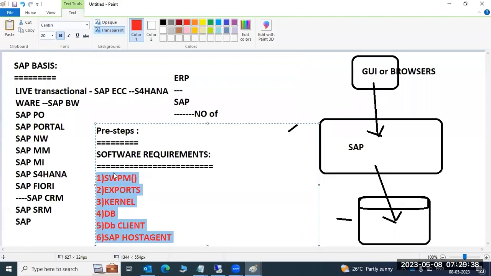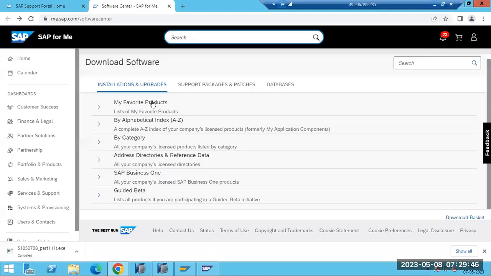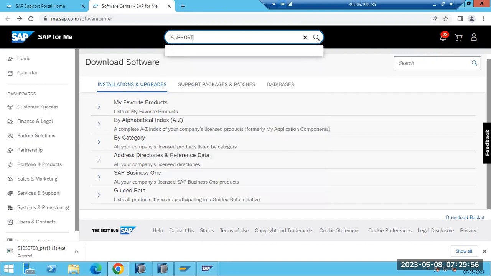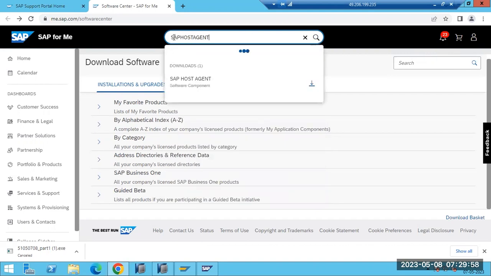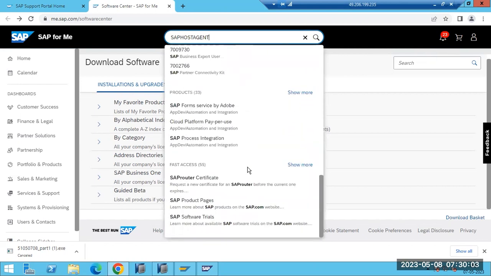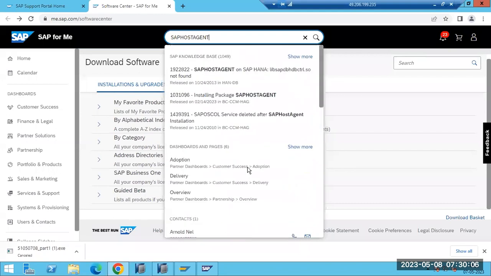So here we downloaded the SWPM exports. Now the kernel, DB client, and host agent, everything we can download in the same way. If you don't know how to navigate, there is a search button. Suppose I require the host agent: just type SAP host agent and you will get the host agent related software. Browse where it is available, then download it from there.